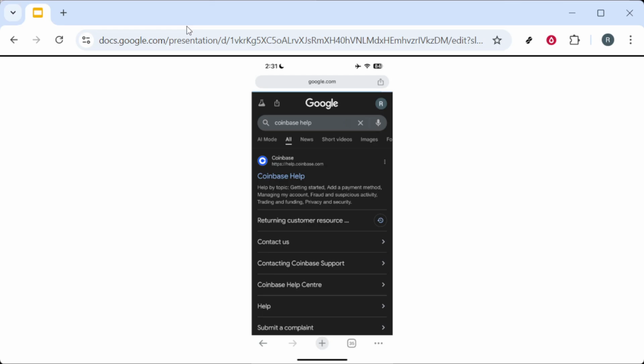You're looking for the official Help Center result. It should clearly show it's from Coinbase, and you can double check the address bar for a secure connection before you proceed. This helps you avoid phishing pages that imitate support.